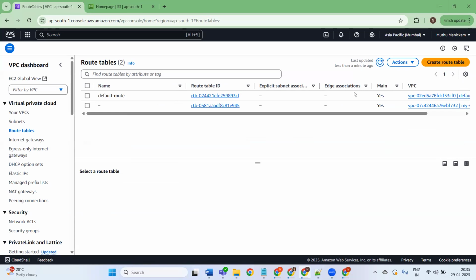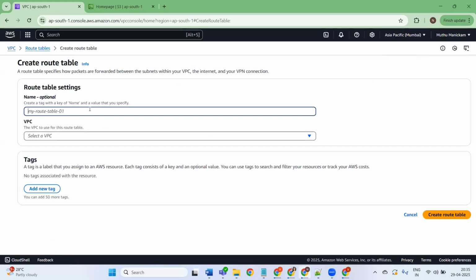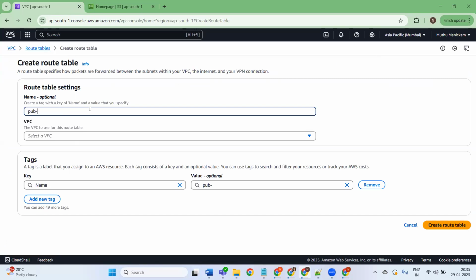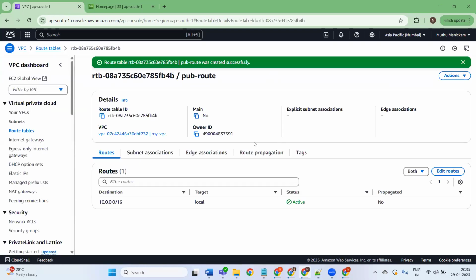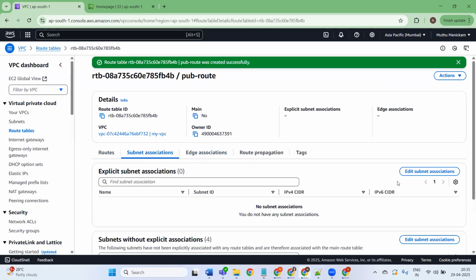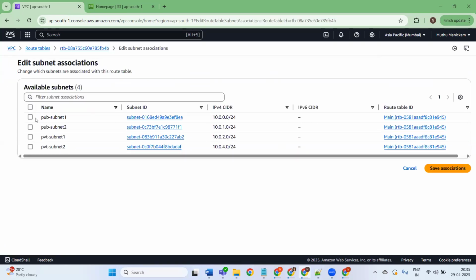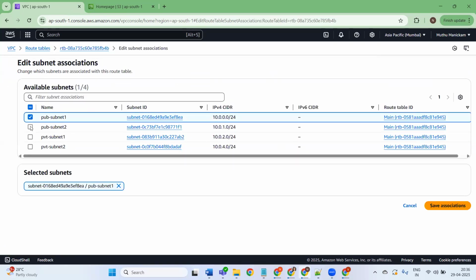Anyway, we require only two route tables, right? One will be the public route table, and one will be the private route table. So we need two route tables. One is the public route table within my VPC. Let's create it. And here we will do the subnet association. Let's add the subnets. As it's a public route table, add both of your public subnets here.